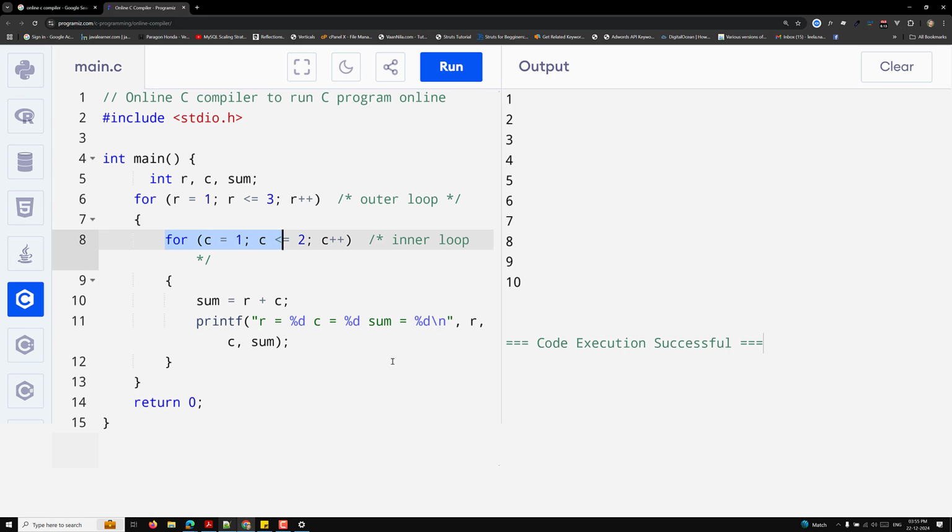So how does this work? See, the outer loop: for R is equal to 1, R less than or equal to 3, R plus plus. So it will run 3 times. Why? Because R less than or equal to 3 means this outer for loop will run 3 times: 1, 2, 3. Then it will stop.